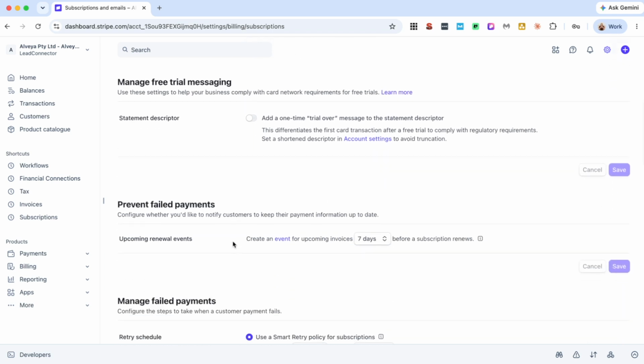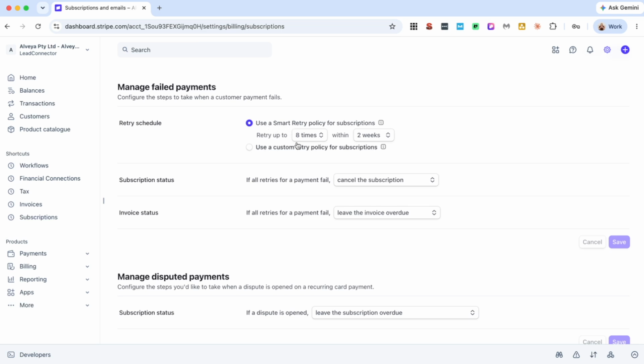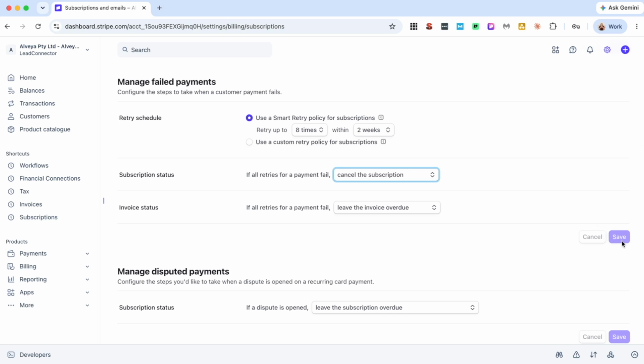Now scroll down to the Manage Failed Payments section. You'll see Retry Schedule here. Smart Retry is selected by default, and that's the right setting. Stripe uses it to space out retry attempts at times when they're most likely to succeed. And then Subscription Status. This one's important. It controls what Stripe does if all retries fail. Right now, it's set to cancel the subscription. That's what we want, because canceling the subscription is what triggers the access revocation workflow in Alvéya. Make sure that's set to cancel, save your settings, and you're done in Stripe.